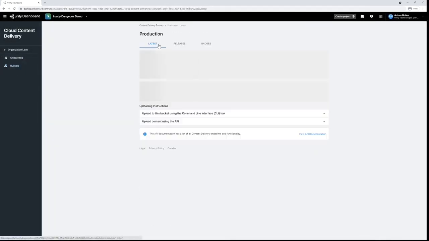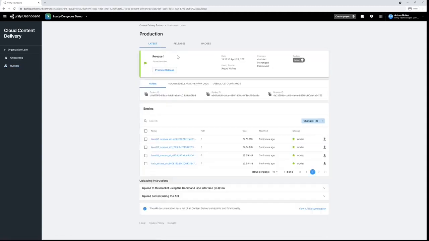That's it. Here's what we achieved over the last few minutes. We uploaded our asset bundles to the cloud. We tested them out in a safe development bucket, and, happy with the result, we have made our assets available to our players by promoting the release snapshot into our production bucket.